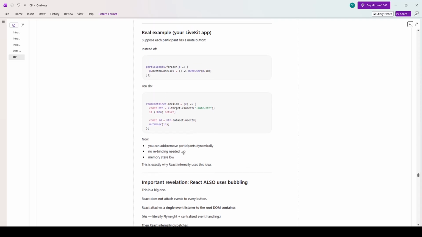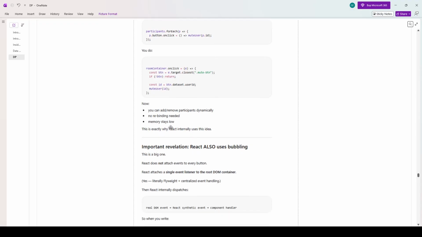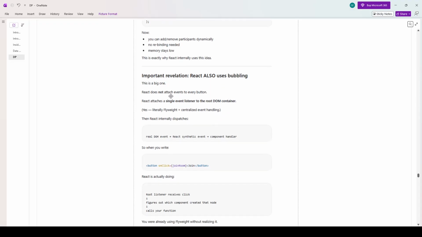Now you can add or remove participants dynamically. No rebinding needed. Memory stays low. This is exactly why React internally uses this idea. Important revelation: React also uses bubbling. This is a big one.